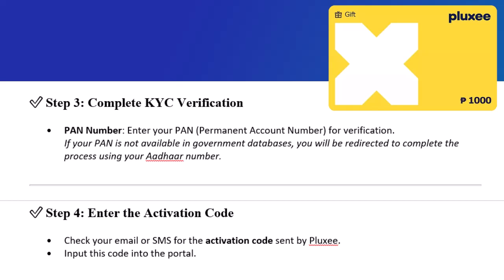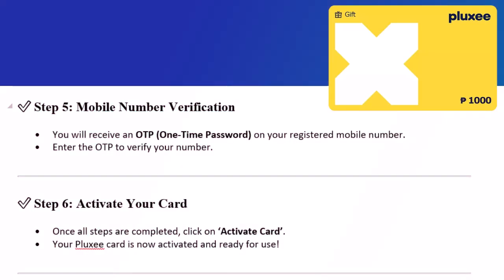Step 4. Enter the activation code. Check your email or SMS for the activation code sent by Pluxee. Input this code into the portal. Step 5. Mobile number verification. You will receive an OTP, one-time password, on your registered mobile number. Enter the OTP to verify your number.